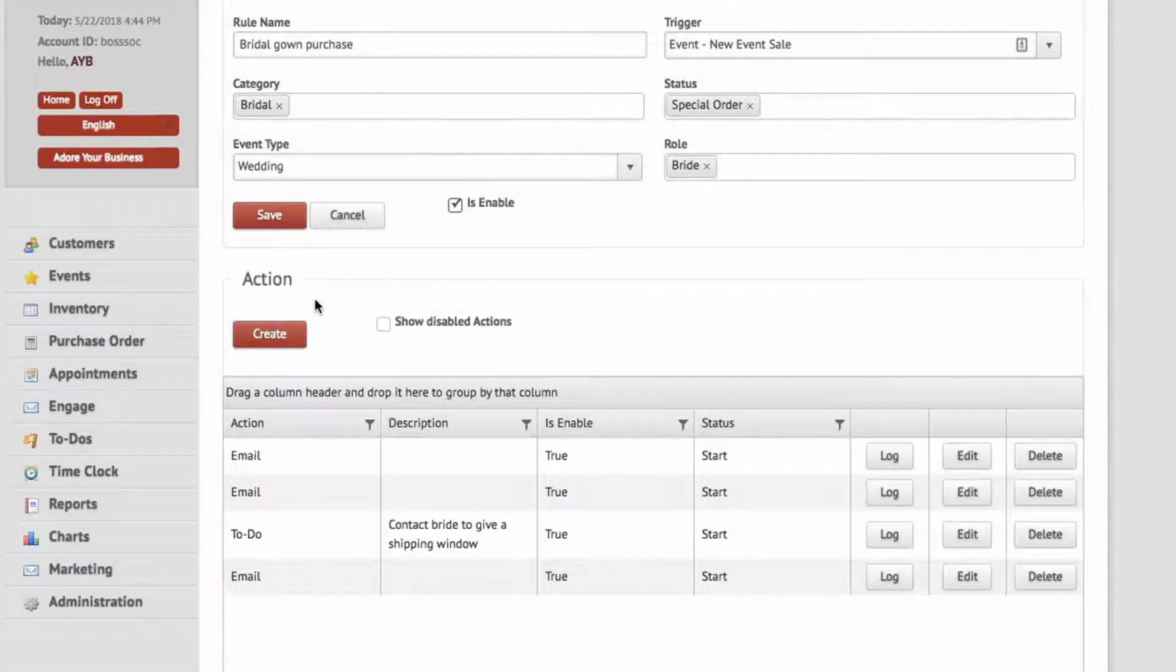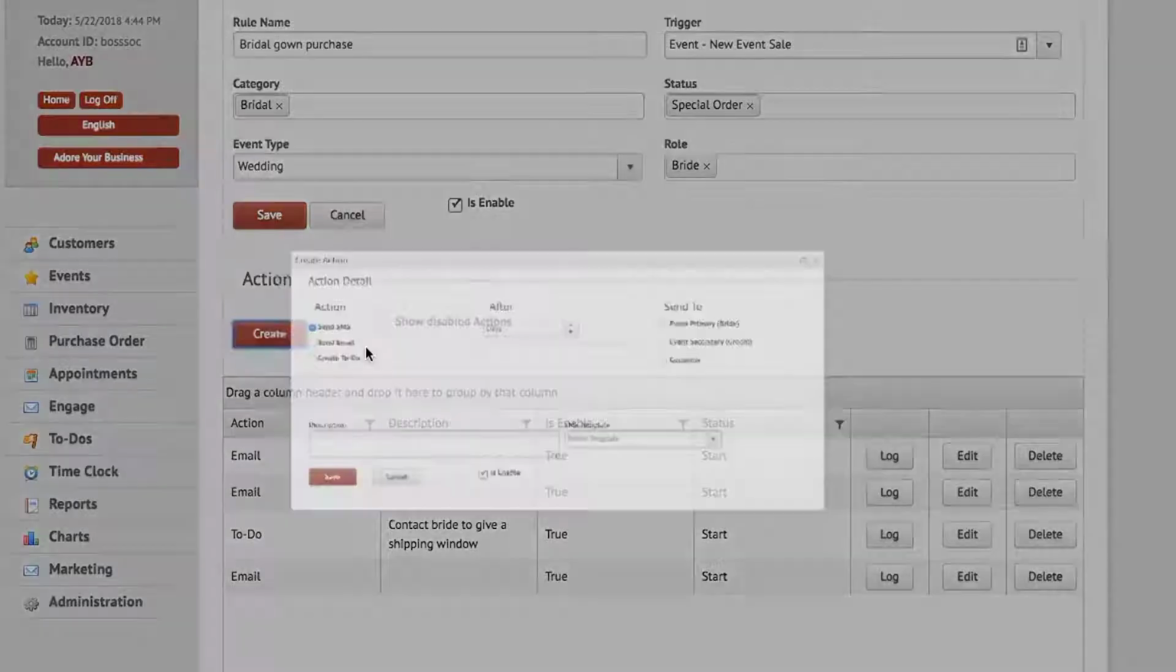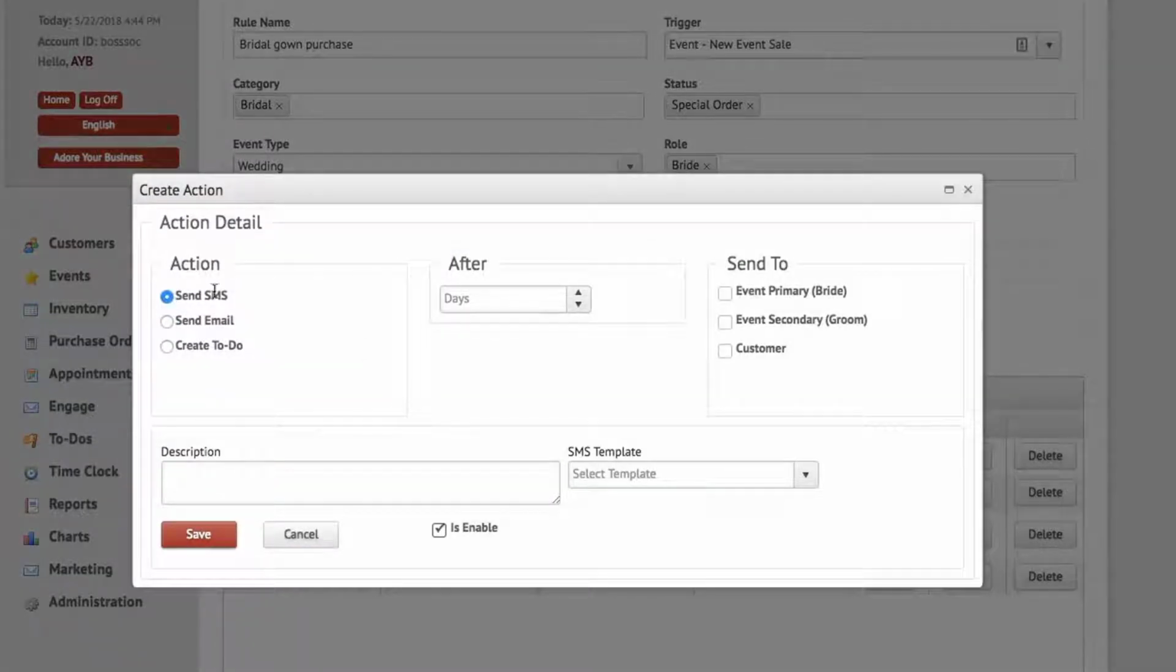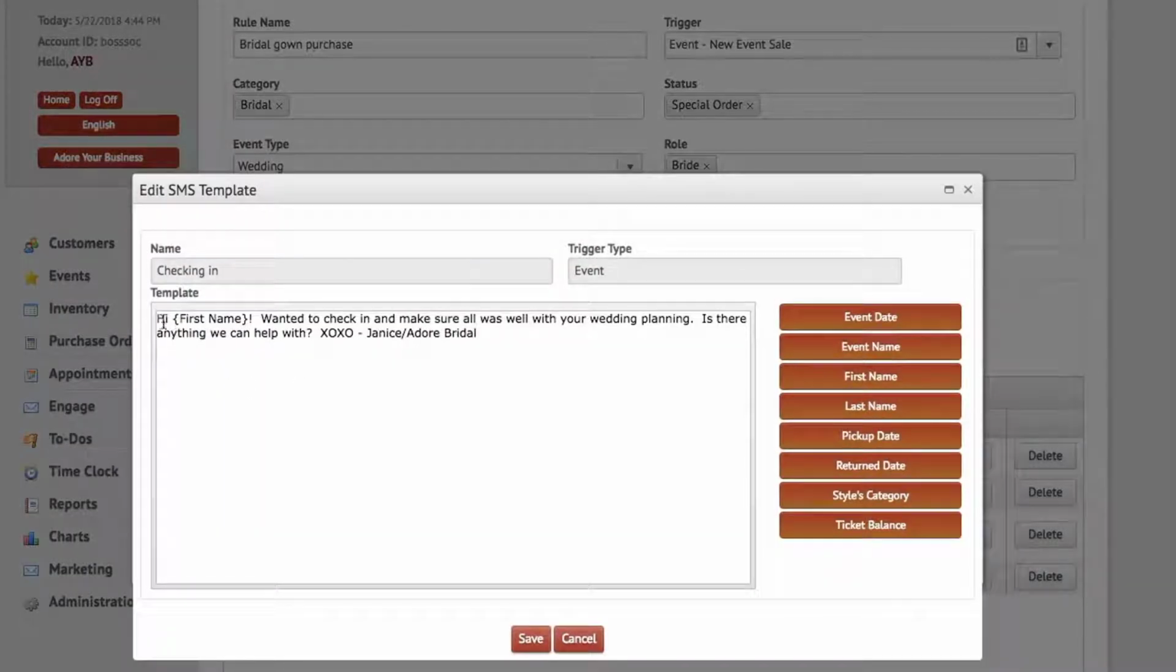And why not? Let's throw one more thing in here just so that way we can see it happen. We're going to send a text to our bride, and I want to send that text 60 days, so 2 months, about 2 months after she makes that purchase of that bridal gown that was on a special order. Send it to the bride. I am going to do just a checking in text, this really simple little checking in text that just says hi, and it'll automatically use the bride's first name. Wanted to check in, make sure all was well with your wedding planning. Is there anything we can help you with?